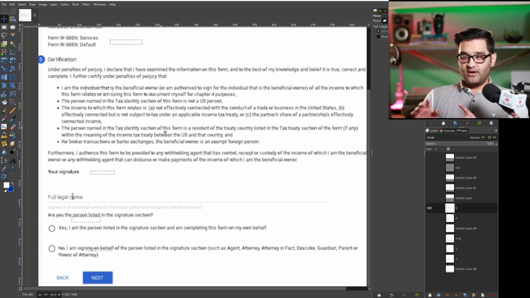So yeah, let me dissect that. Not effectively connected with the conduct of a trade or business in the United States. Okay, I'm not. B, effectively connected but is not subject to tax under any applicable income tax treaty. No, because I don't have any other tax treaties with any countries or connected with countries. Is not subject to tax under an applicable income tax treaty. Yeah, I'm not subject to it because the tax treaty covers that.